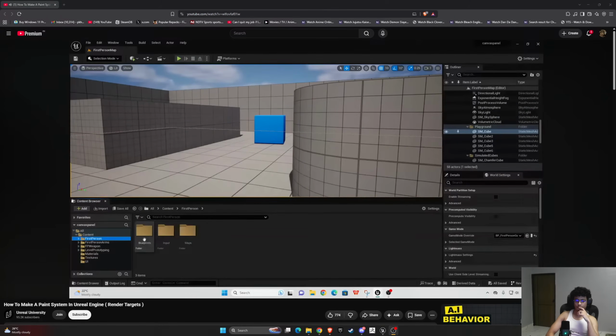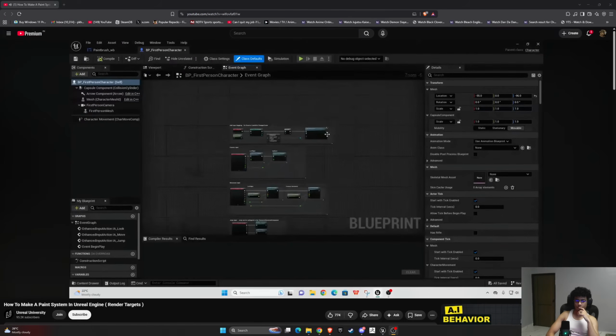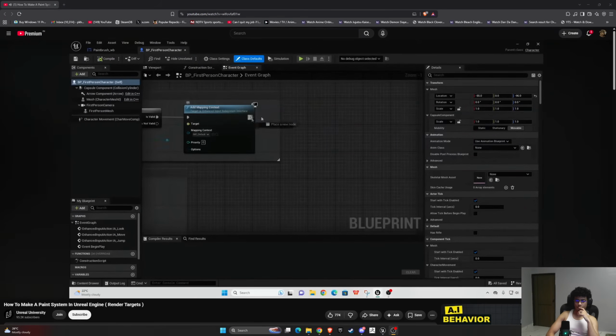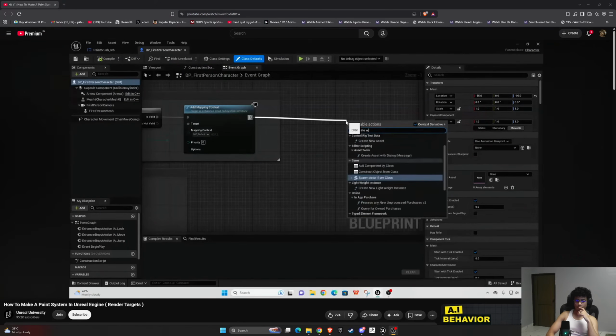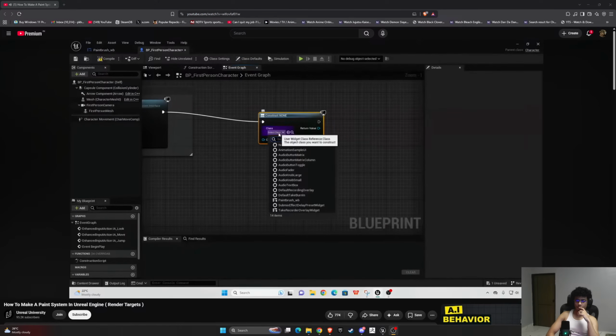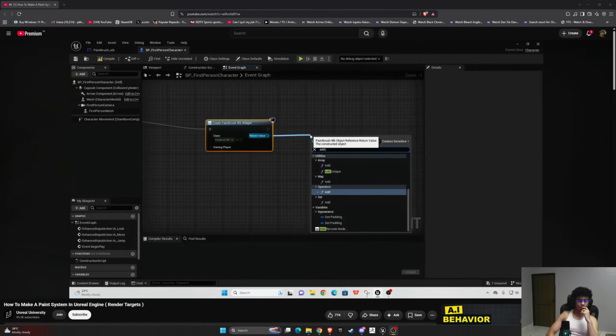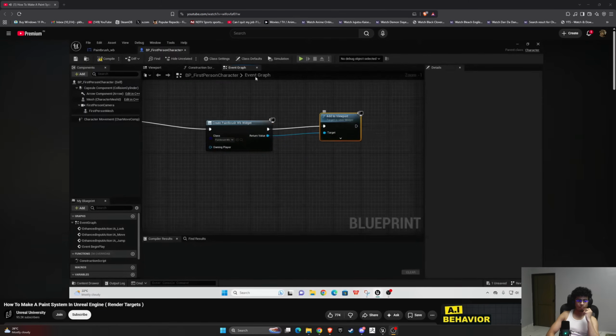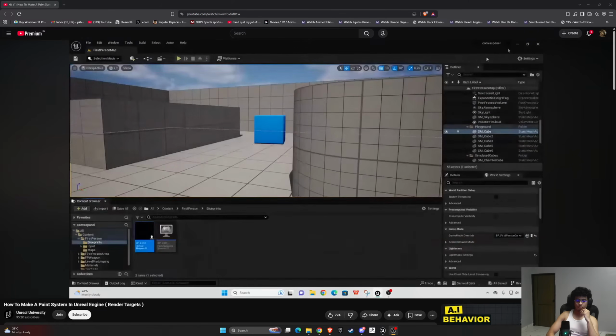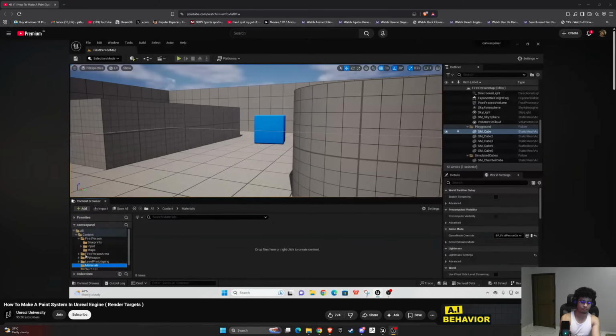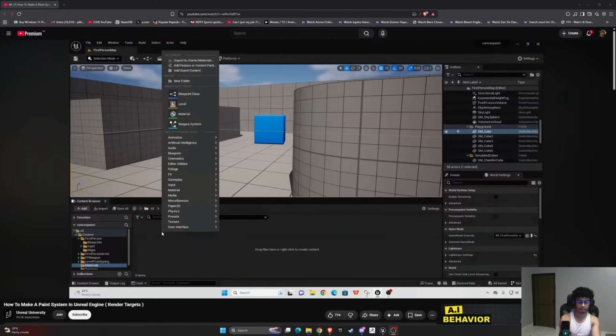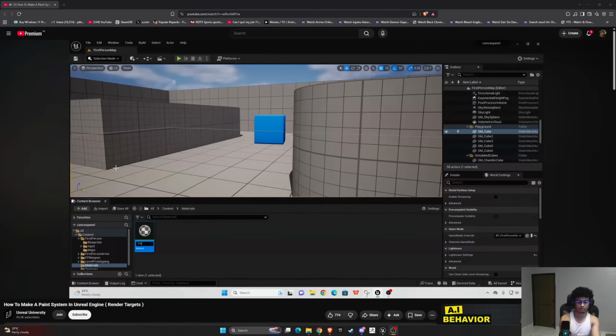Then head over to your first person character and go to event begin play. On event begin play, we are going to create a widget, and that widget is going to be the paintbrush that we just made. Then we just want to add this to the viewport. We can compile and save this. The next thing we're going to do is create the materials that my player is going to be painting with. If we go over to a folder called materials, if you don't have one, just create one. And then to create our first material, right click, go material, and call this canvas.